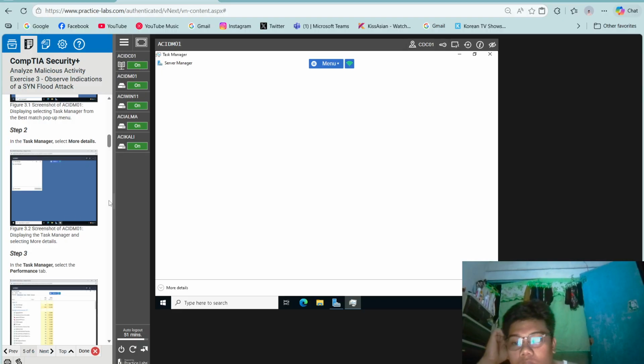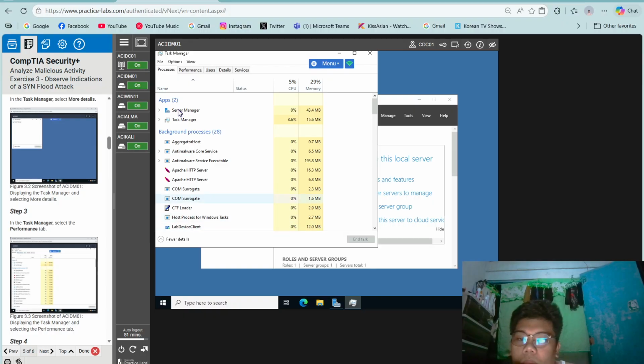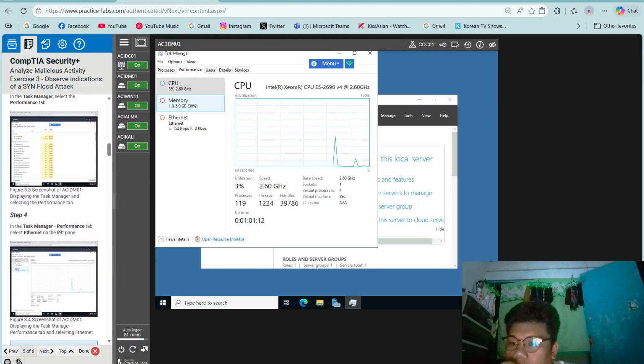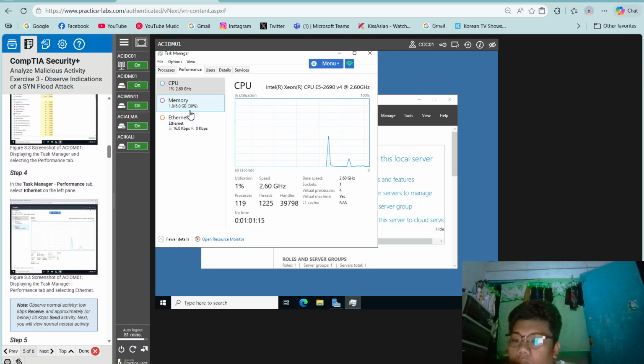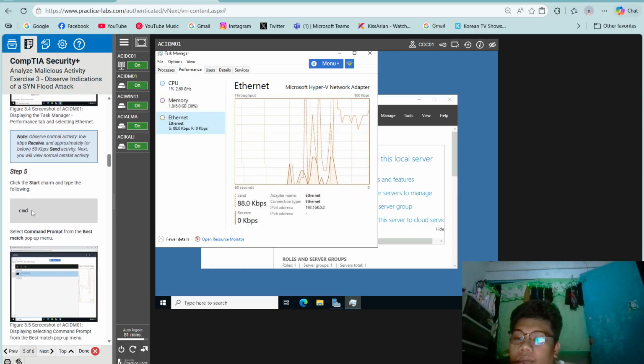So step 2, Task Manager, more details. Select the Performance tab, sorry. Then step 4, Ethernet on the left pane. Observe normal activity and low kbps receive and approximately or below 50 kbps send activity. Next, you will view normal netstat activity.